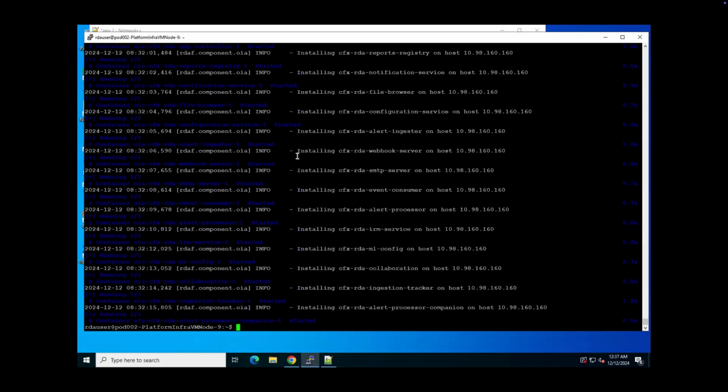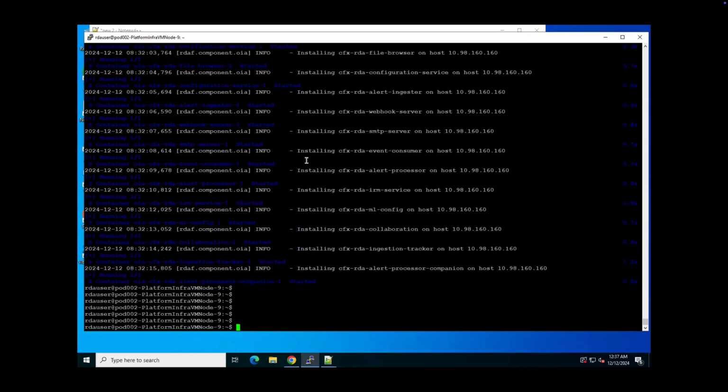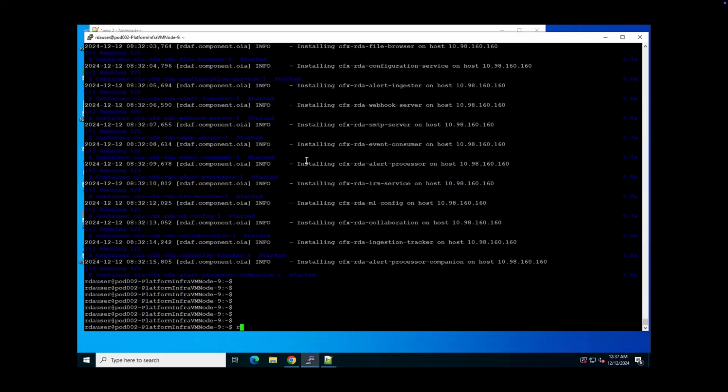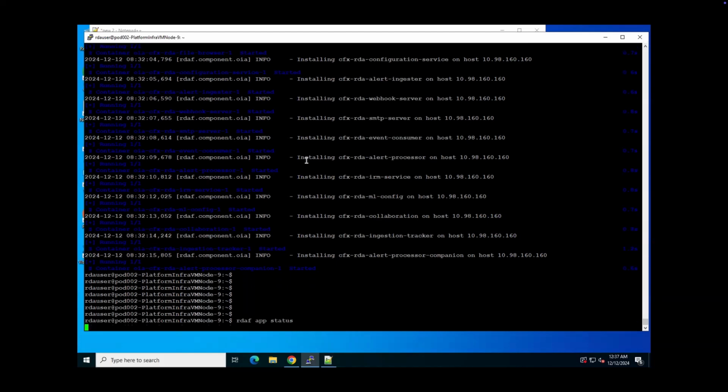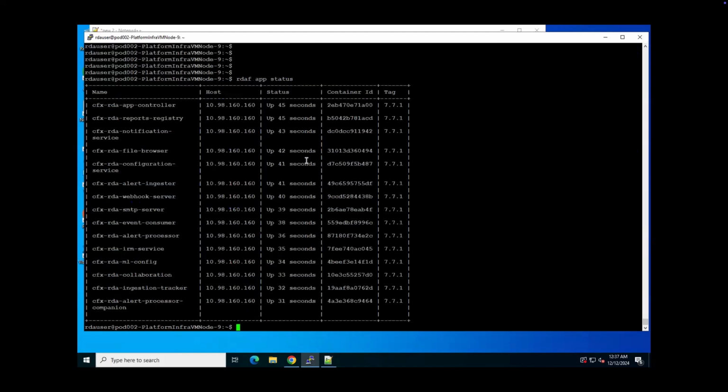Okay, so it has successfully installed the AIOps application services. I'm going to run the RDAF app status command to view the status of these services. Let's give it a minute or two to let these services get initialized and settle down. And we can run the RDAC pods command to make sure these services register themselves into the RDA Fabric registry.